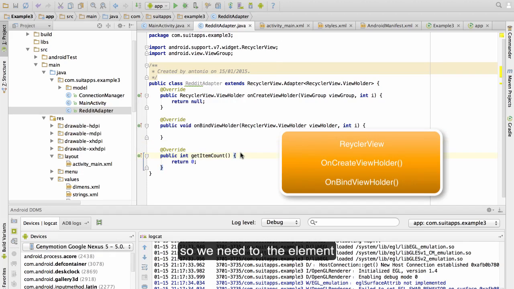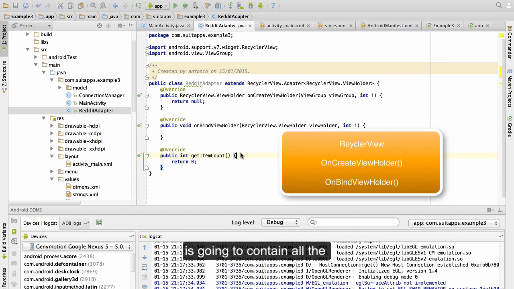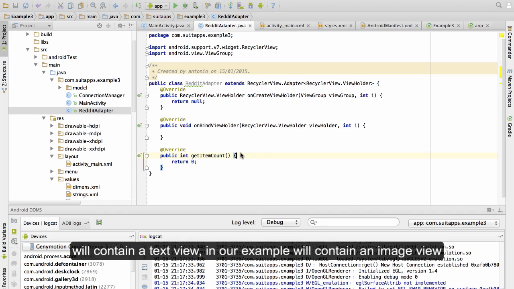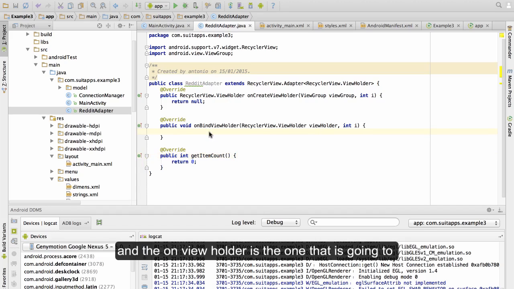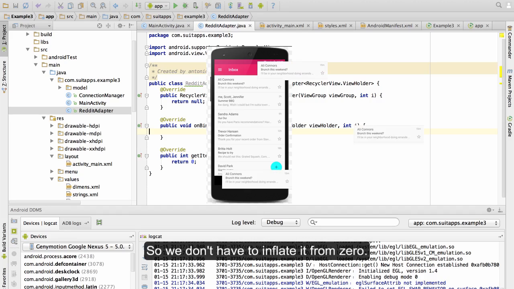The element is going to be represented by a view holder. This view holder is going to contain all the UI elements that we need. So the view holder will contain a TextView, and in our example an ImageView, and the onBindViewHolder is the one that is going to set the image to the ImageView and the text to the TextView. The idea behind this is to be able to use a list that is already created and recycle the view, just changing the data inside it, so we don't have to inflate it from zero.